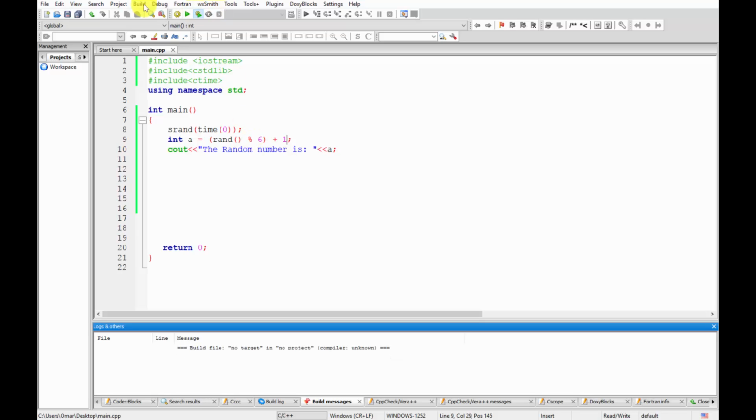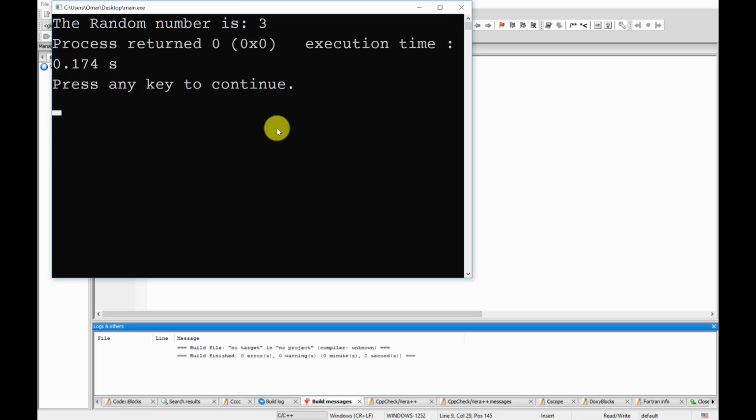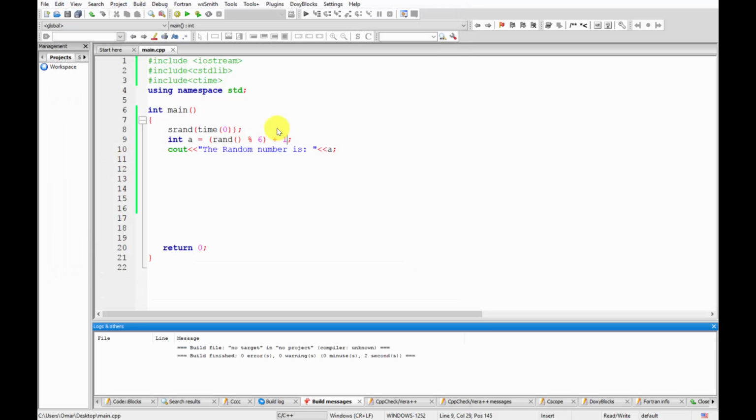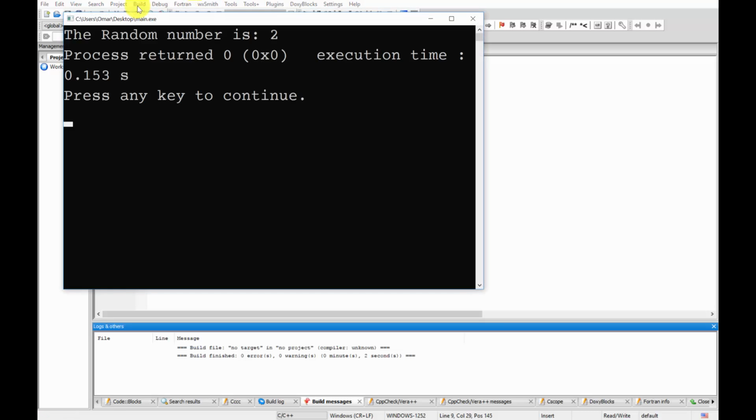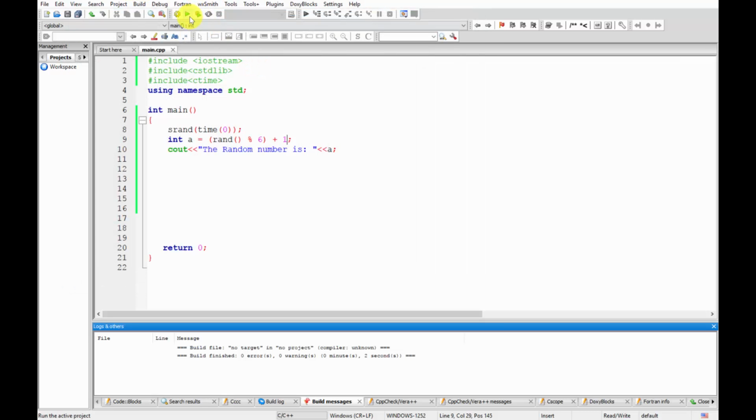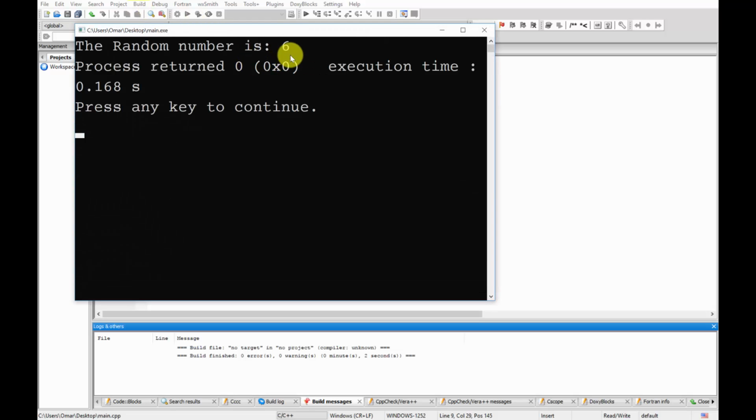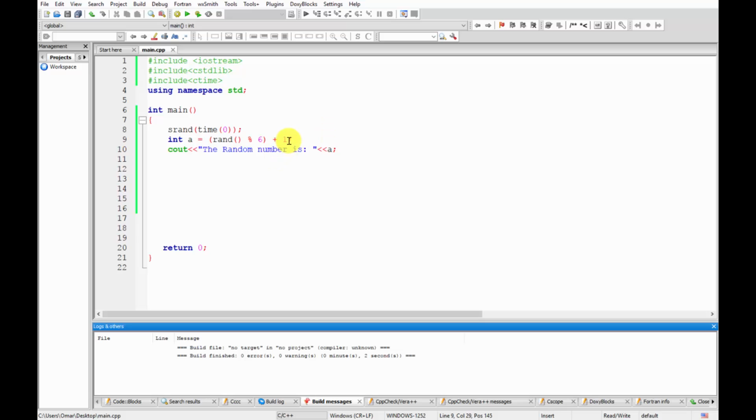So this way, I'm not gonna get 0, and I will get 6 also. There is a chance for me to get 6. So let's see if we get 6. Okay, as you guys see, we got 6 over here. But if we didn't put this plus 1 over here, then it was impossible to get 6, because we would be starting from 0 and stopping at 5. So this is the way to use the random function.